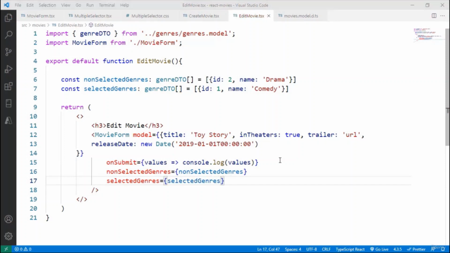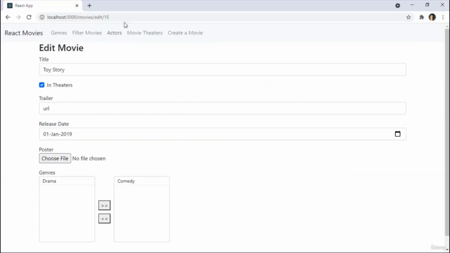Now we can do our first test. Let's come back to Google Chrome, and as you can see we are in edit, so we have drama and comedy. If I select drama, then it gets moved to that list. If I deselect everything, everything goes to the left. If I select everything, everything goes to the right. If I click on comedy, I'm deselecting comedy.